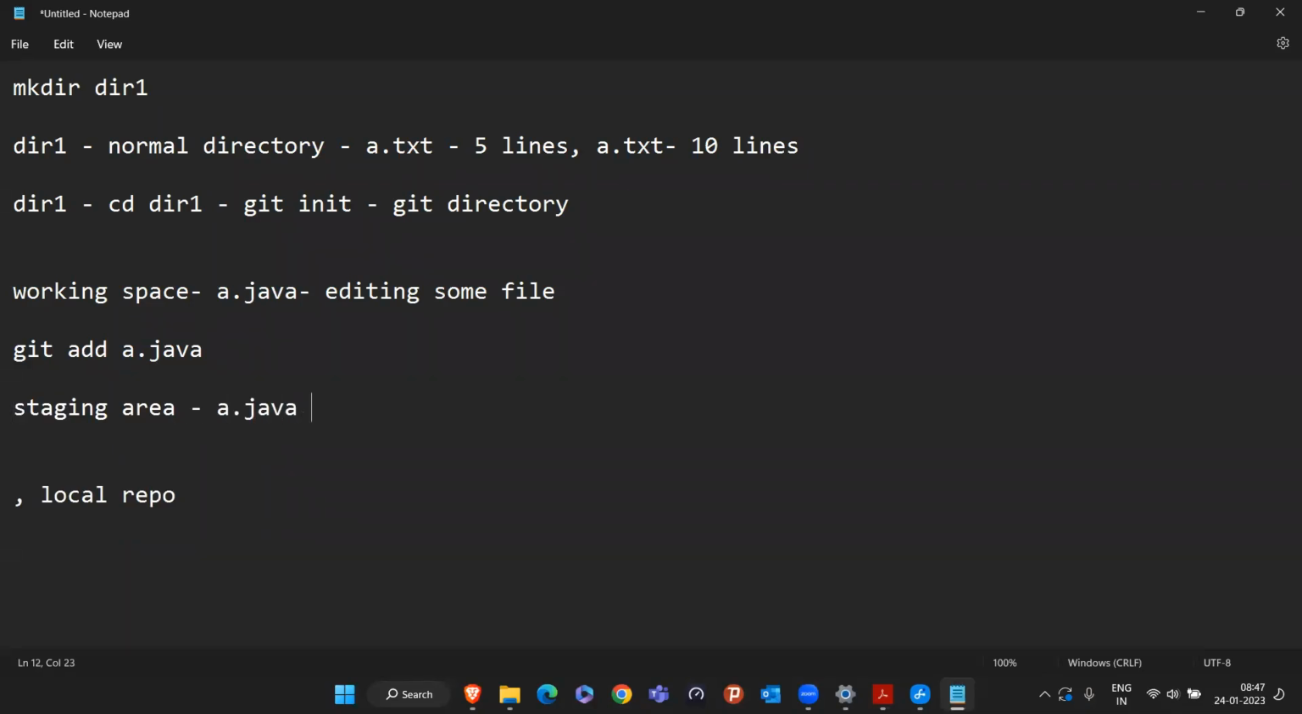Now, this a.java file, you cannot edit. It is something like you can say it is frozen. This file is frozen. Now no further changes can happen, because this file is present in the staging area. If you want to make changes in your file, you have to keep your file in the working space. But once you hit the command git add a.java, this file is moved to the staging area. Now you cannot edit it. This file is frozen.